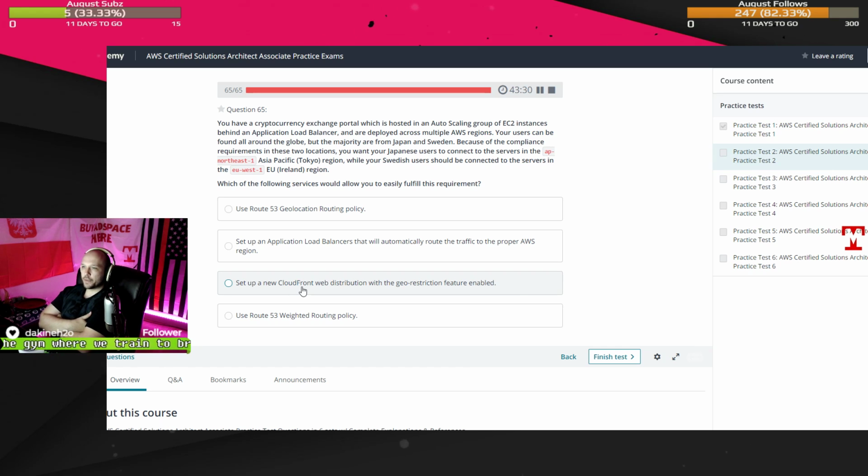So, EC2 instances behind an ALB across multiple regions. The Tokyo and Ireland ones. How do you get them routed to the right place? I would say this at this point. Geolocation routing policy.